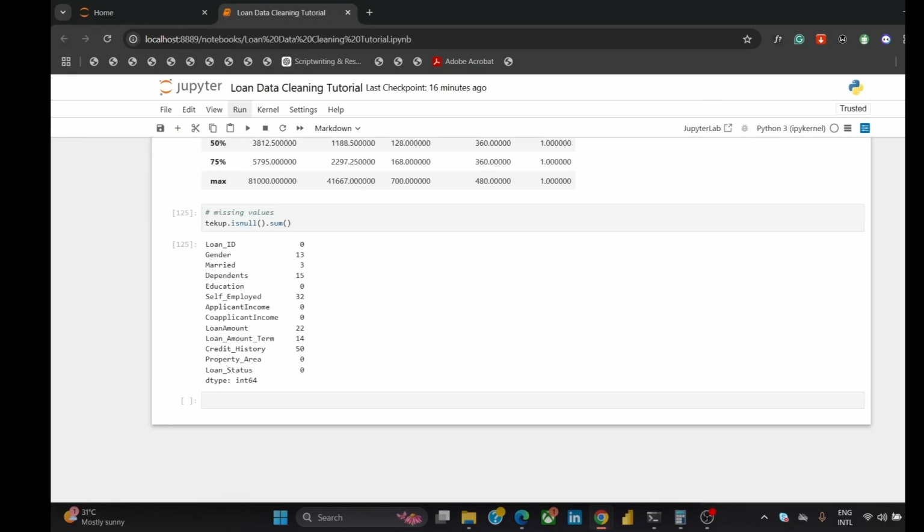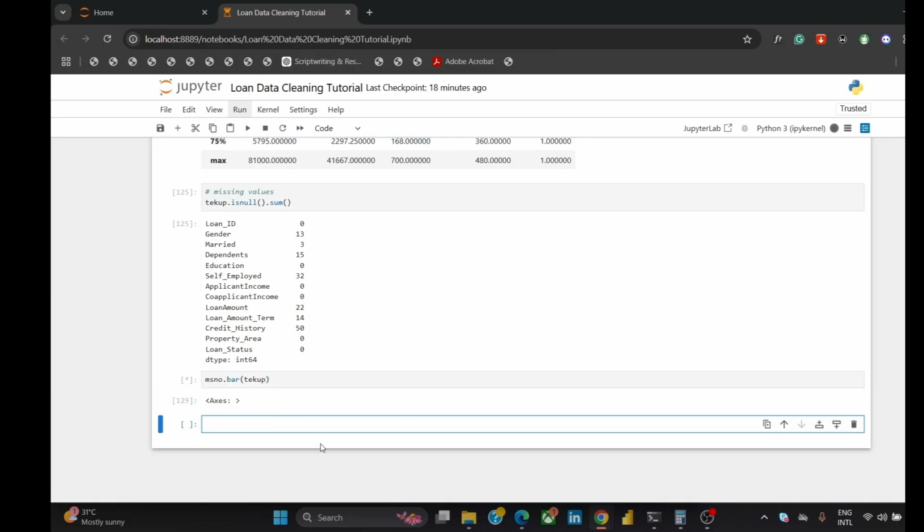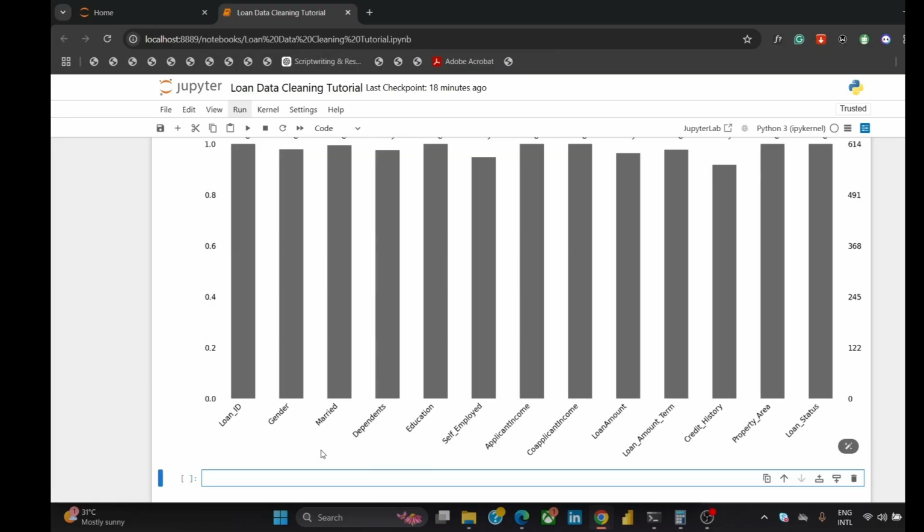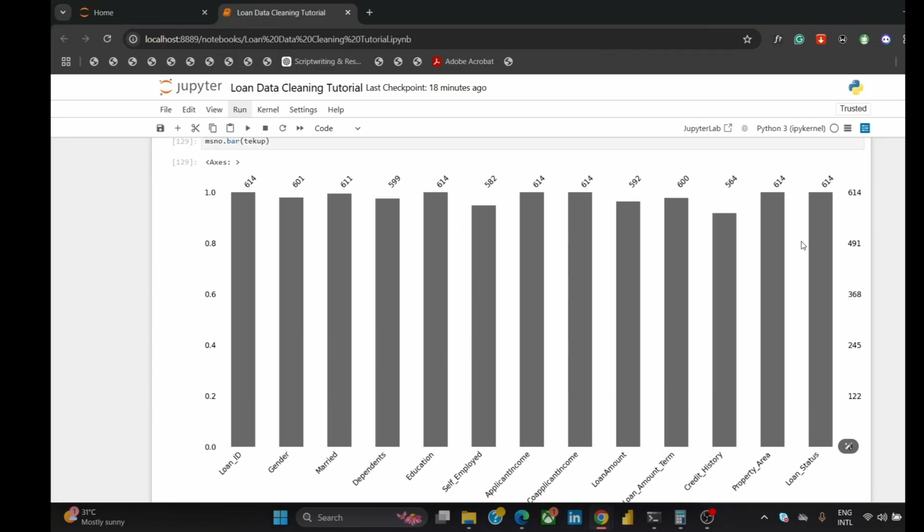Now, what does missingno do? Missingno actually helps us to visualize our missing values. Let's go ahead and visualize our missing values, right? To do that, let's say msno dot bar. Now, what is the name of our data frame? Checkup, right? Checkup. Let's go ahead and run this. Okay, let's wait for it to come up. It's loading. As you can see, this has simply visualized our missing values.